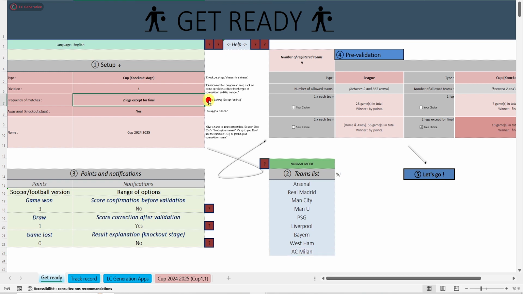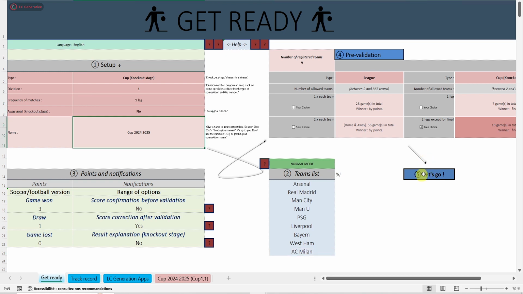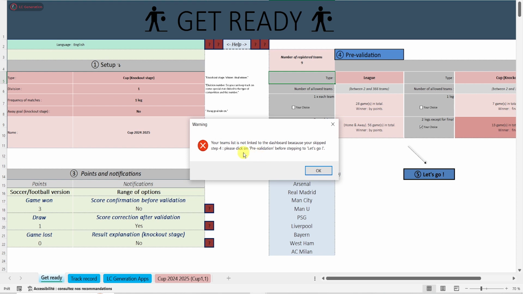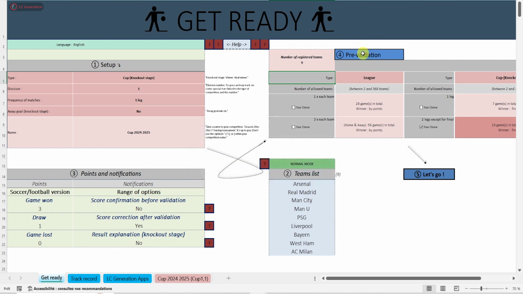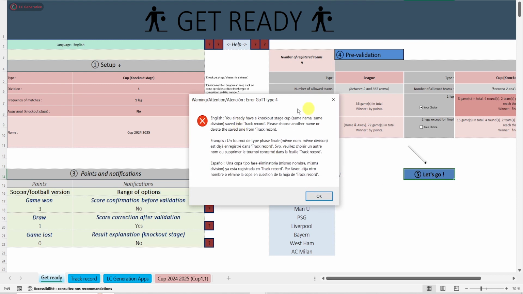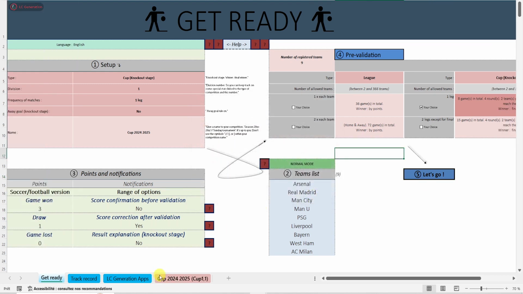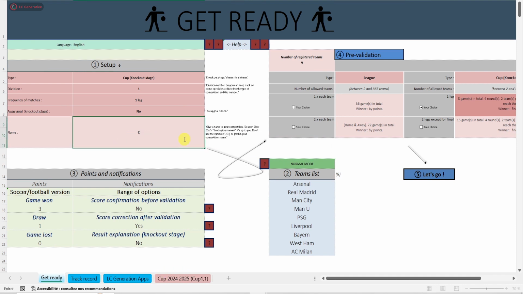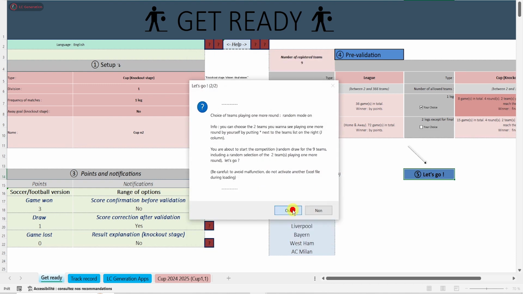This time, we choose only one leg. If you click on the blue button straight away, a message reminds you that your dashboard needs to be updated first because the number of teams has changed. So click on Pre-Validation. And again, a new message lets you know that you already have a worksheet named Cup 2024-2025, so we need to come up with a new name.